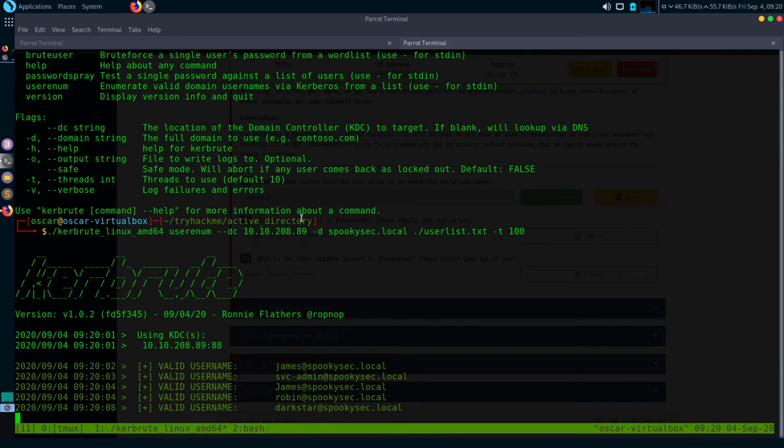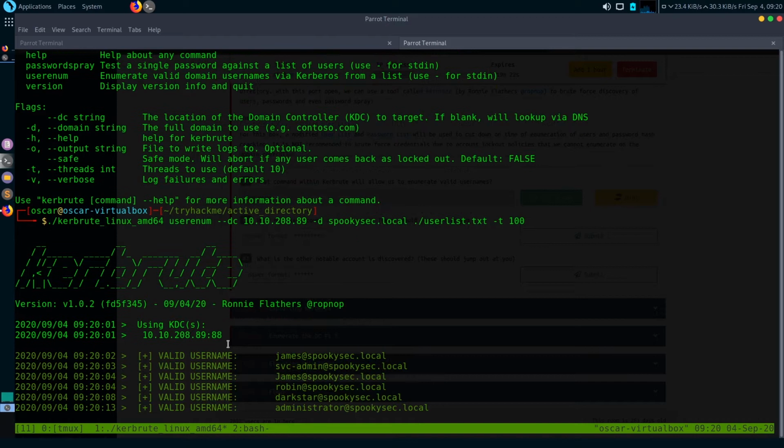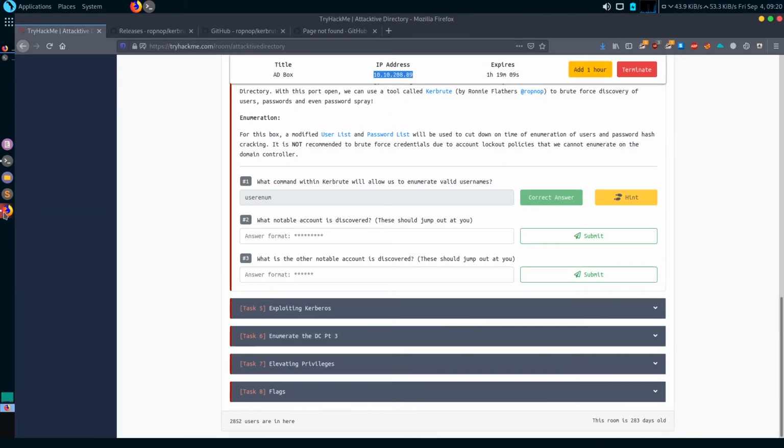Okay, it's immediately found some credentials. So there are a bunch of usernames: James, Robin, SVC admin, Darkstar, administrator. The notable account is SVC admin, I think, or administrator. Okay, it was SVC admin. What is the other notable account discovered?